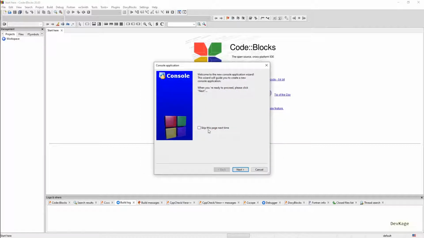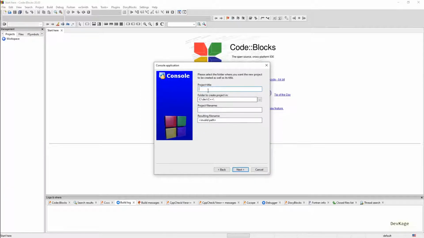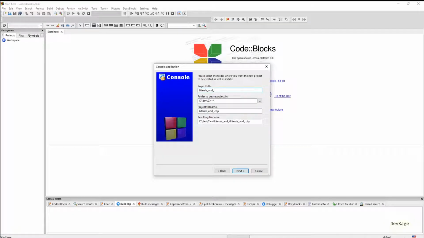So first, let's create a new project. I'll name this one literals_and_constants.